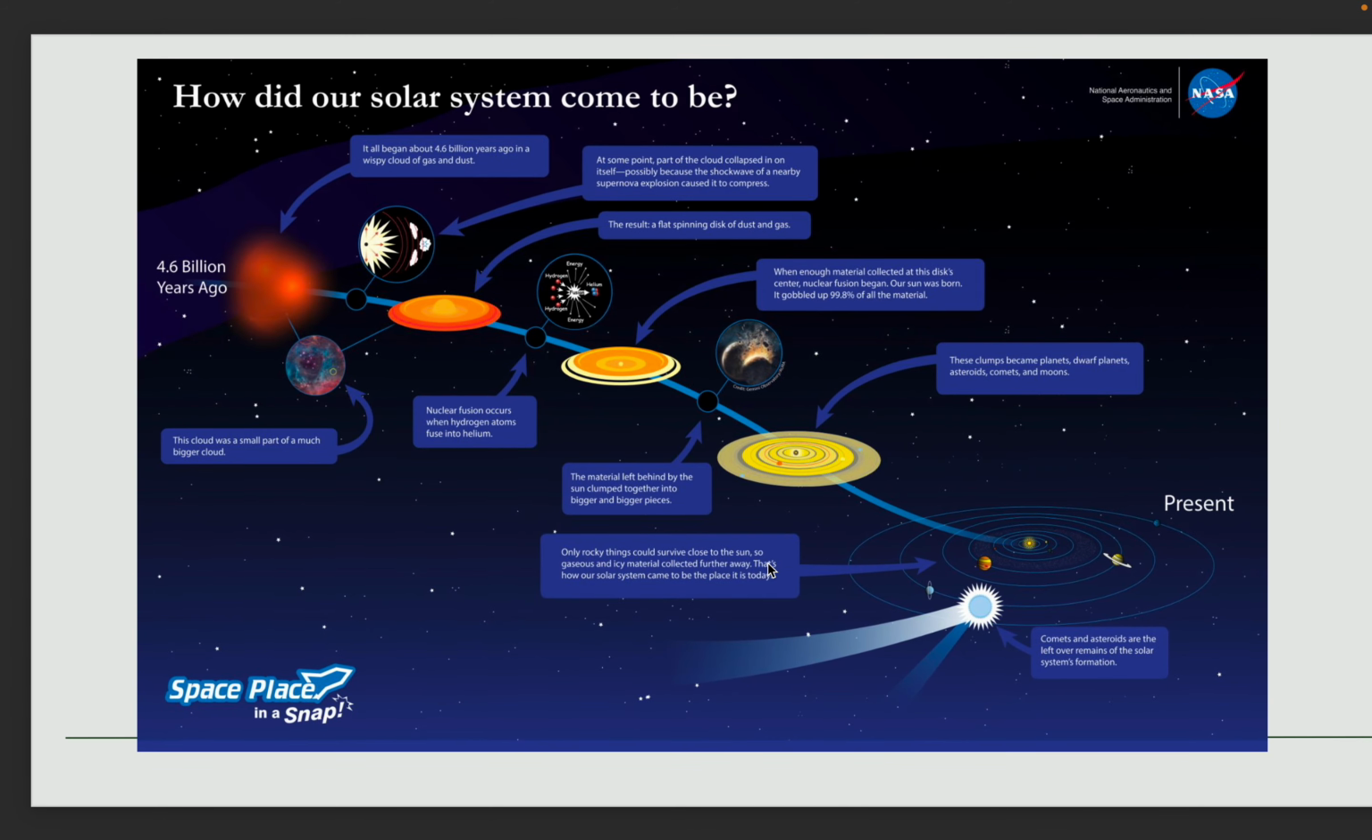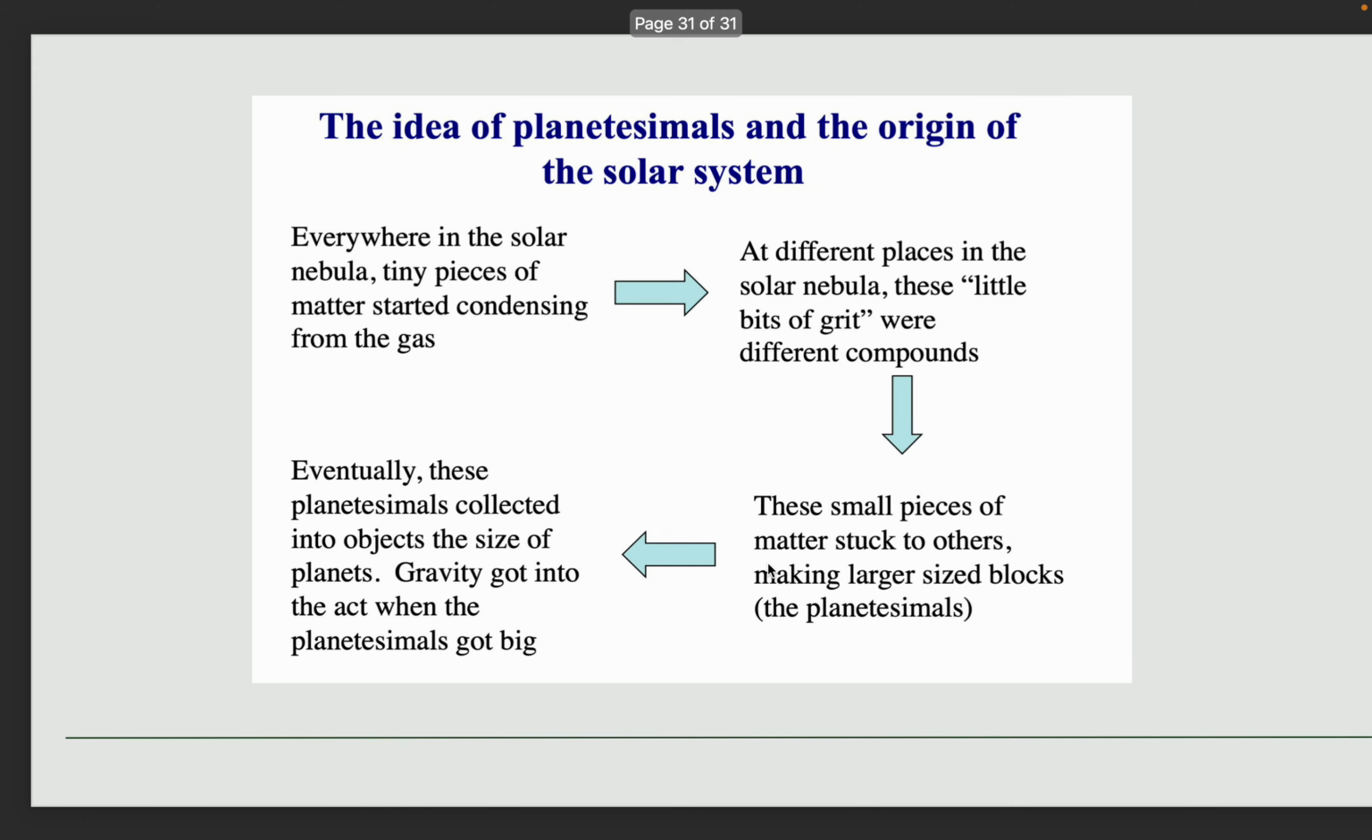Now, here is a short chart from the planetesimal to the formation of the solar system. Everywhere in the solar nebula, tiny pieces of matter started condensing from the gas. At different places in the solar nebula, there were little bits of grit where different compounds condensed. These small pieces of matter stuck together and to others, making larger blocks of planetesimals.